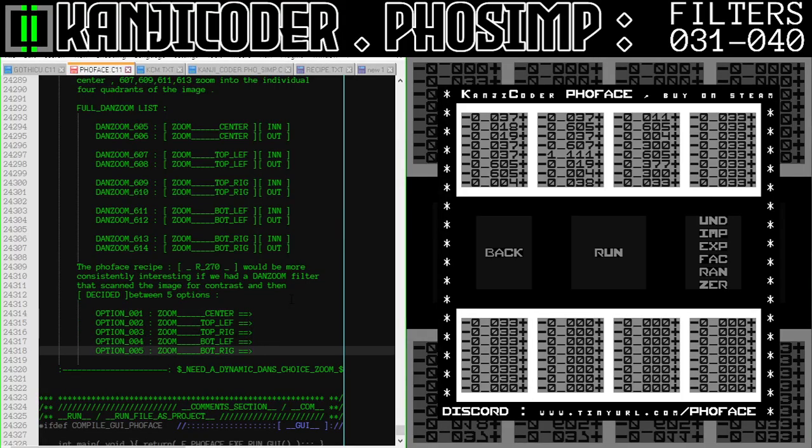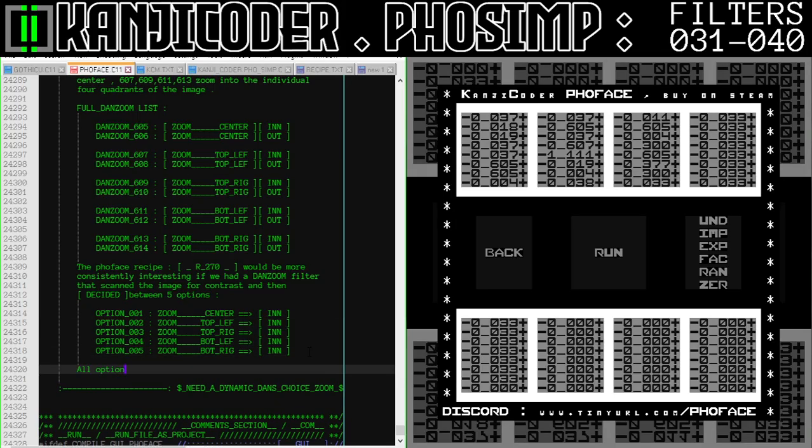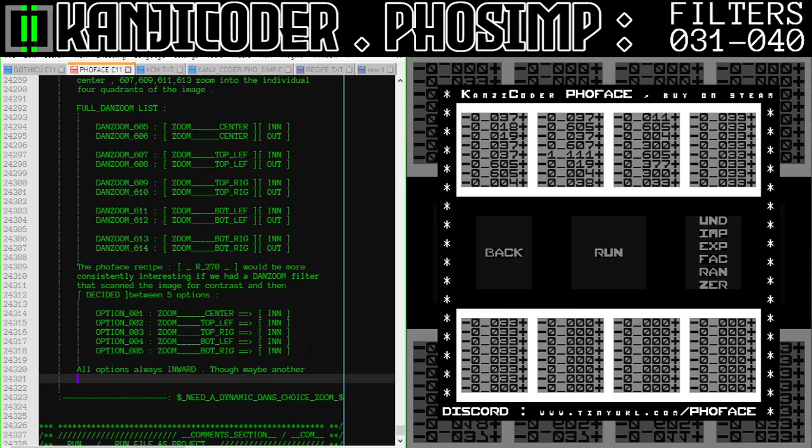Zoom center in, right? Always inward though, not outward, always inward. The options, all options, always inward. Though maybe another Dan's choice.